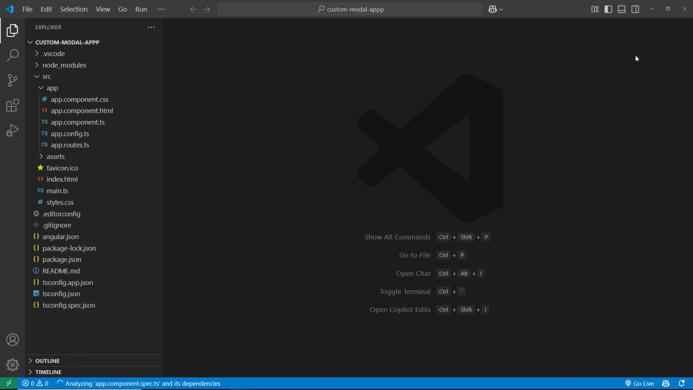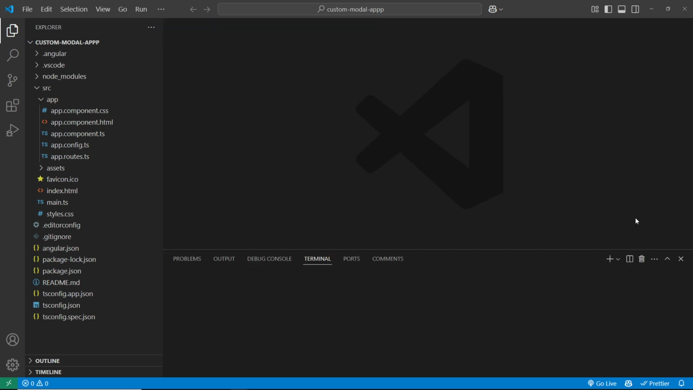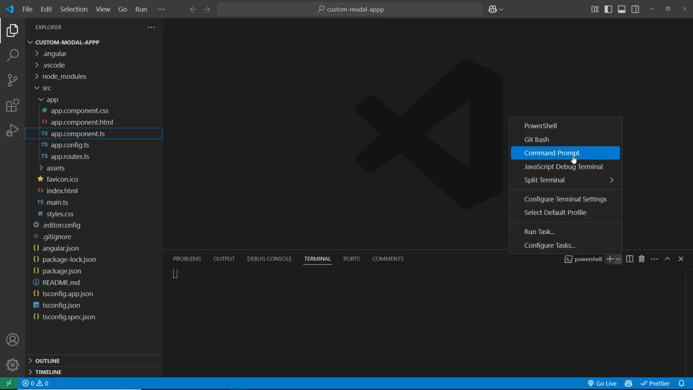I'm going to create a new component, and the component name which I'm going to give is modal. At the top, click on Terminal, go for New Terminal, and select Command Prompt over here.